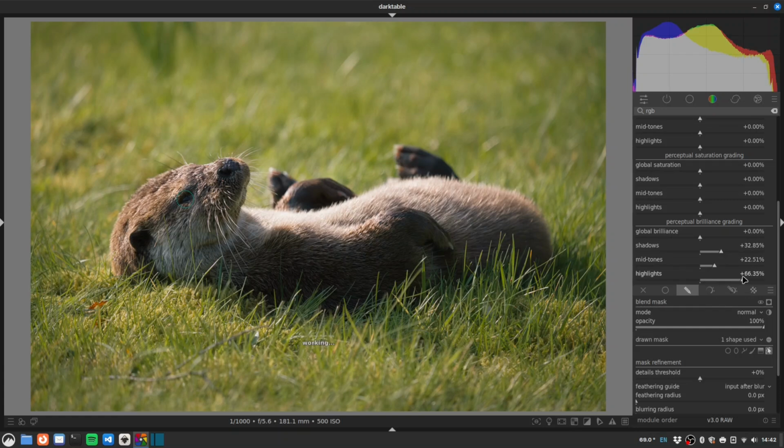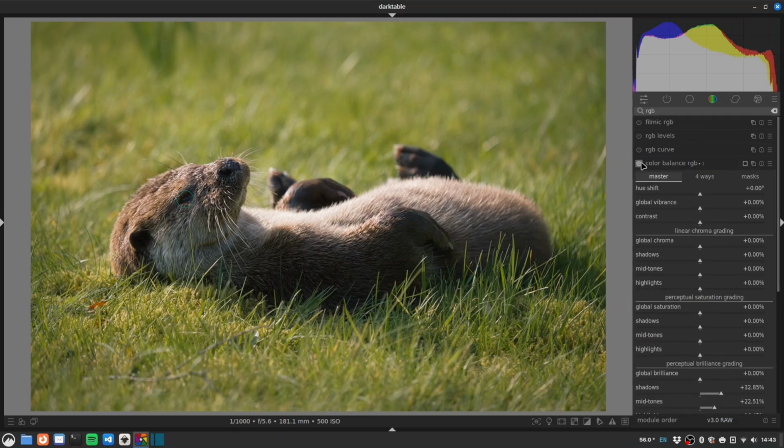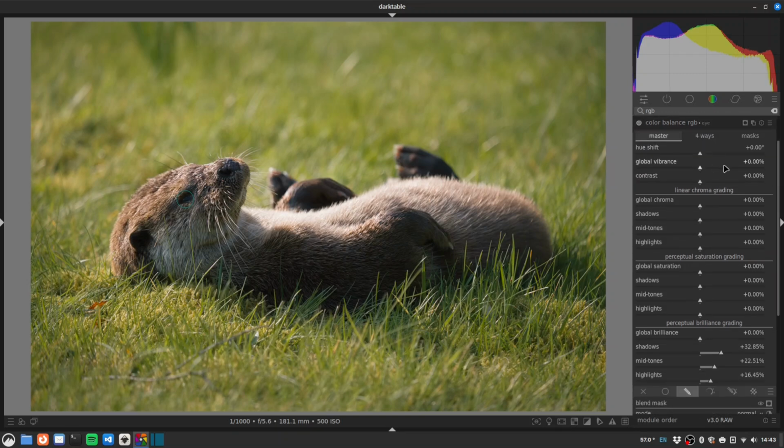You can really push the highlights if you want to, if there's a strong highlight in the eye. There isn't particularly here, it's more on the fur. I'm not going to push it too much in terms of highlights, but we'll just pull out the eye a little bit more. There we go, for that eye.